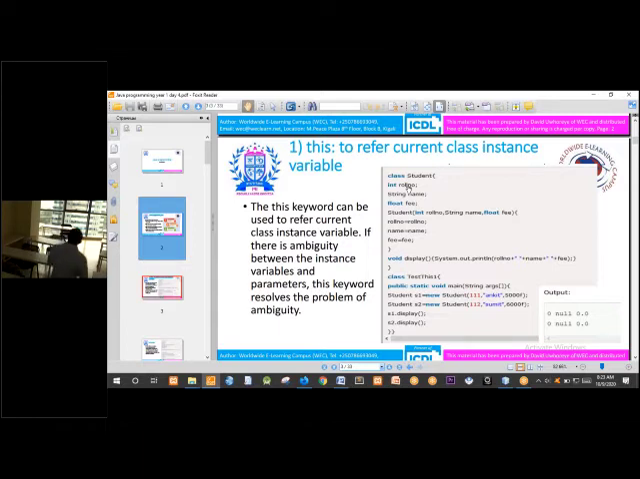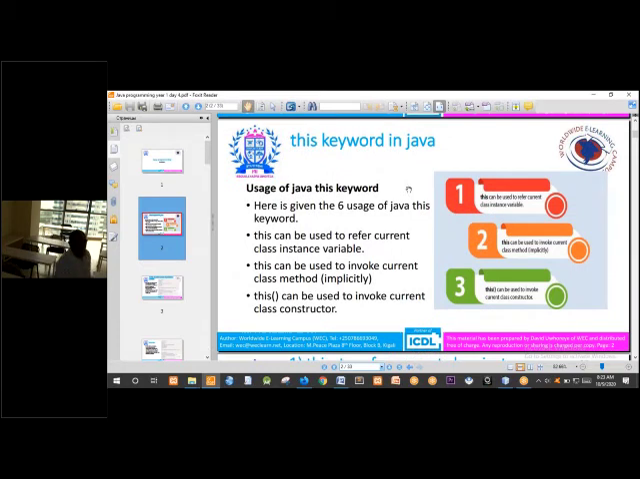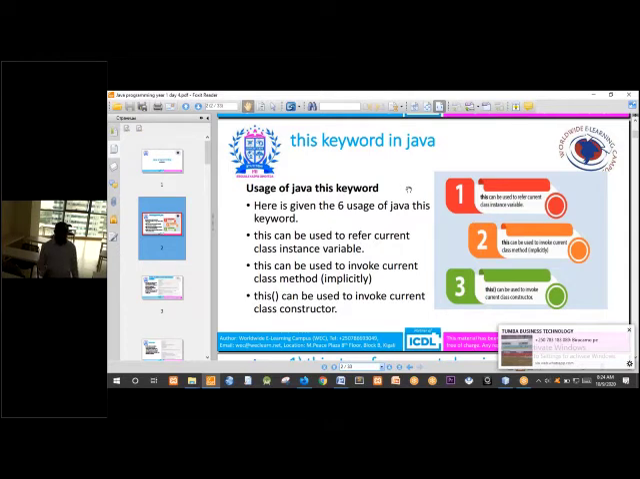So let us see the details. Usage of this keyword. Here are given 6 usages of Java this keyword. This can be used to refer to the current class instance variable. It is used to say that this is an instance variable, it is not a parameter. If we need to display an instance variable value, we need to use this to indicate that this is an instance variable.